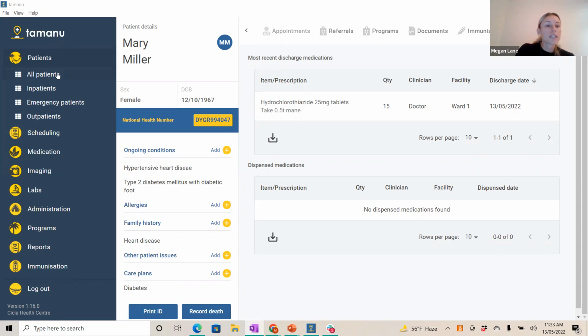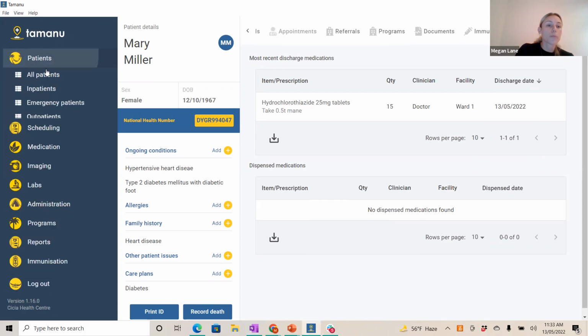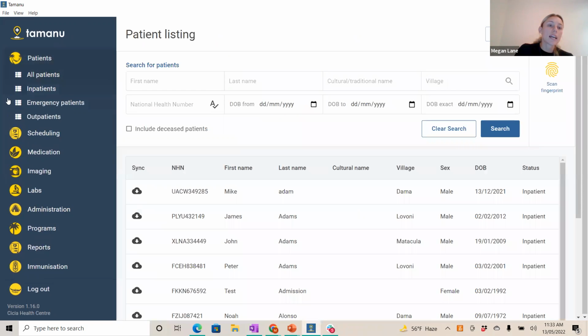So if we navigate back to all patients, we can see under this patients listing, we also have the ability to filter our patient listings by inpatients and by outpatients. So those that have a current hospital admission or a current clinic encounter as well.